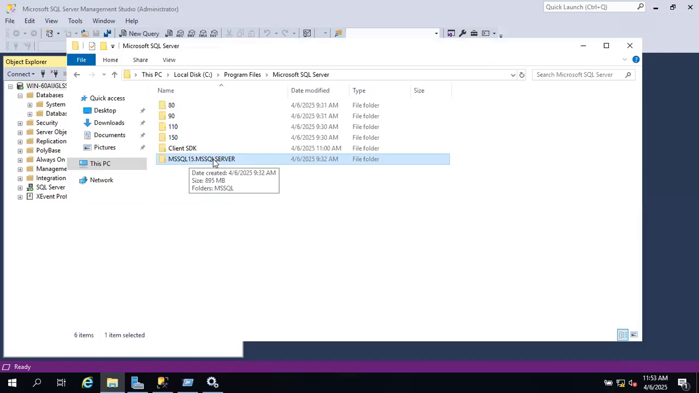If it is a named instance, you can see MS SQL 15 dot instance name, whatever it is, SQL 2019, or maybe some application name, SQL Server 2019, Amazon SQL 2019, like that you can see the name and all. So using this folder, you can even tell which version of SQL Server is installed, and what type of instance is installed also you can tell using this.